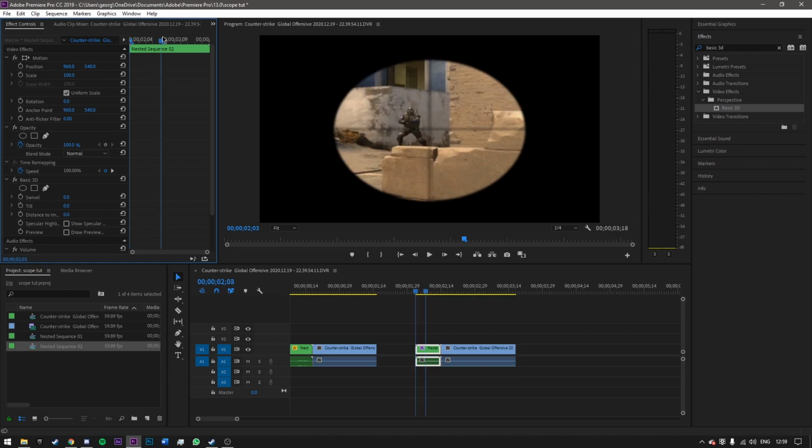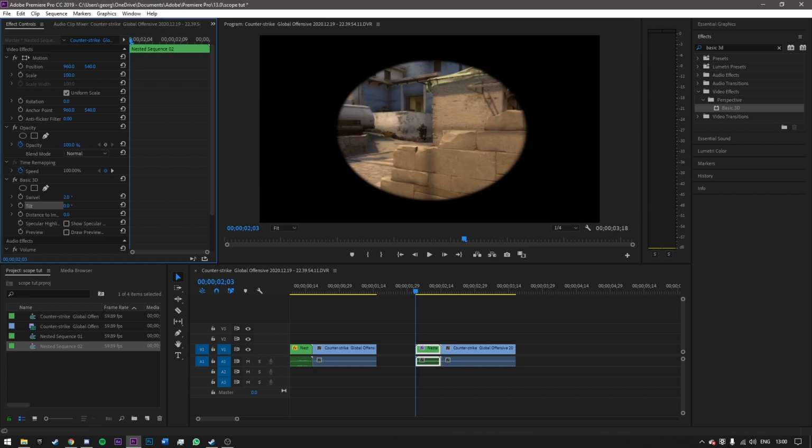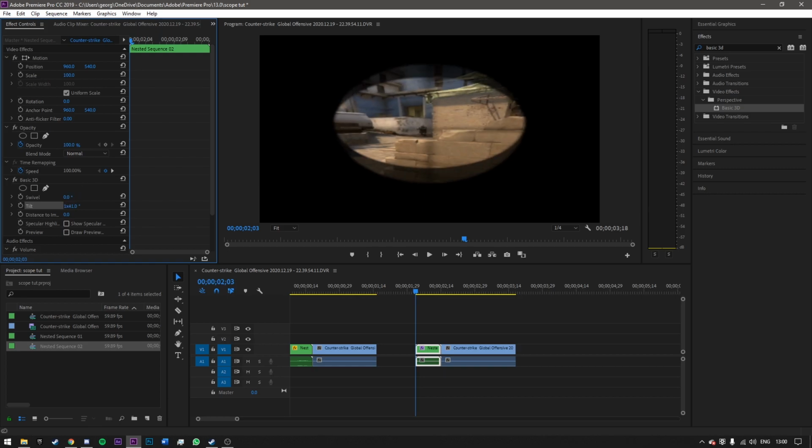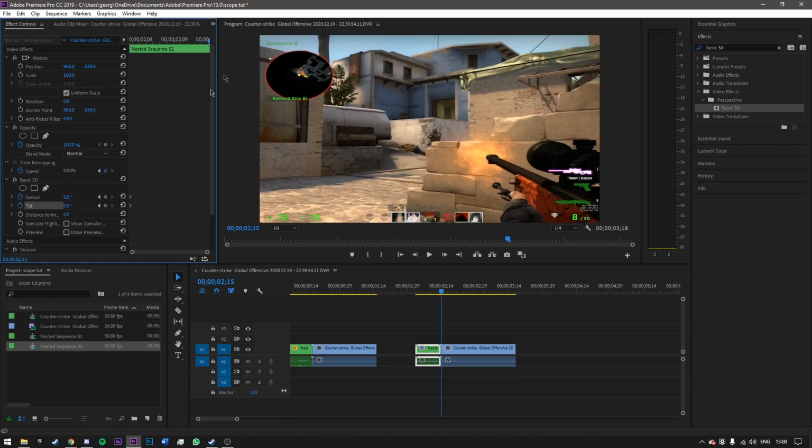And now there's a couple of things we can change. We can change the swivel, which will do it left and right, and the tilt will do it up and down. So this is up to you. You could have it spinning like this, you could have it tilting like this, or you can actually mix both of them. So what I quite like to do is keyframe these both on 0, go to the end of the clip and put them at probably about, let's say 360. Let's see what that looks like.